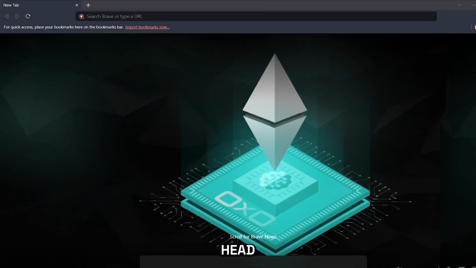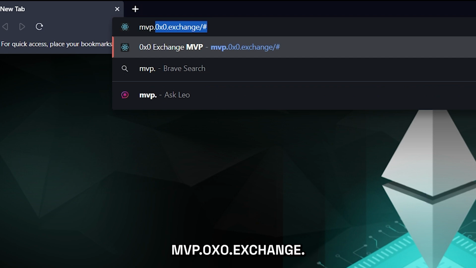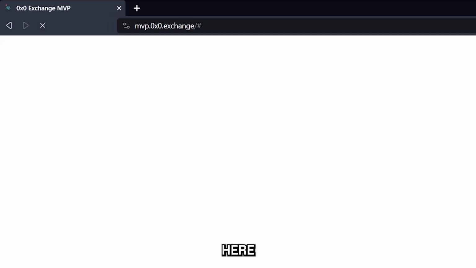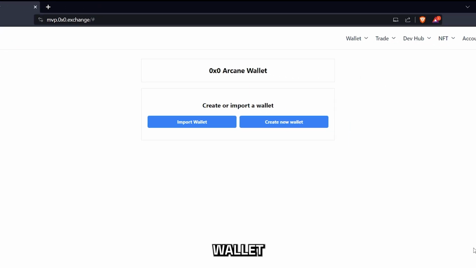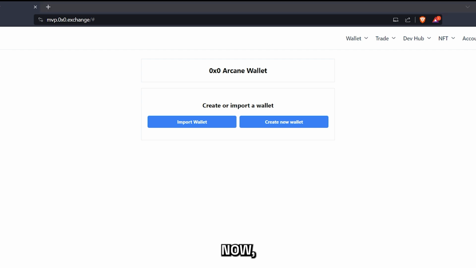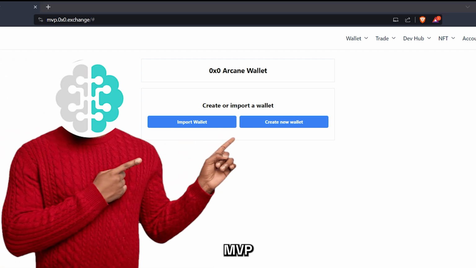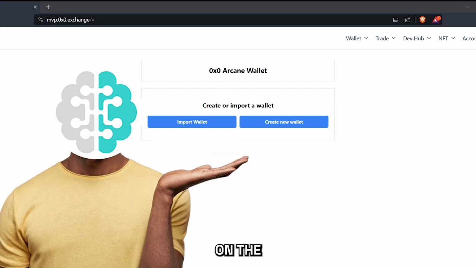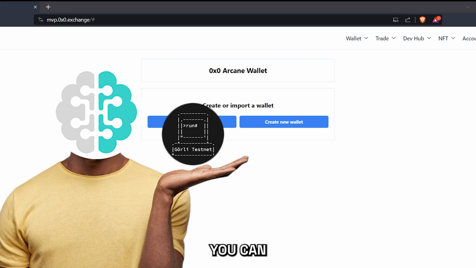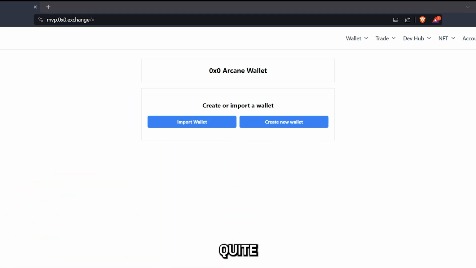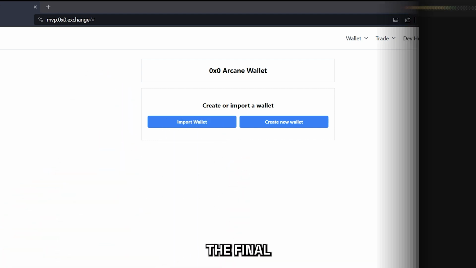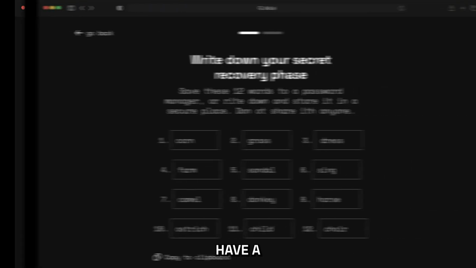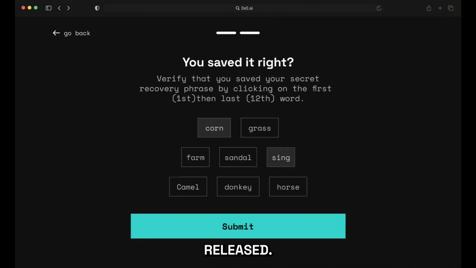First, we need to head over to mvp.0x0.exchange. And here, we can see the Arcane wallets ready for use. Now, since these are still MVP products, both Arcane and Spectre are currently still running on the Goerli testnet. You can also tell that the interface is quite simplistic, but not to worry, the final version is slated to have a more refurbished look when released.